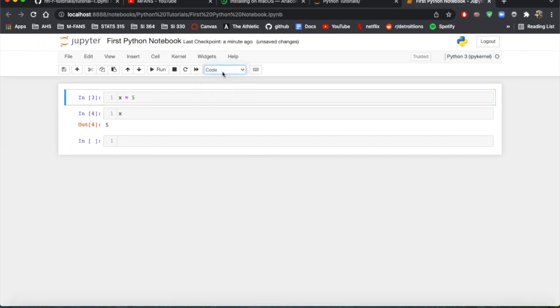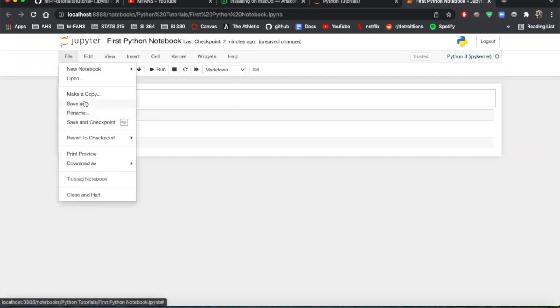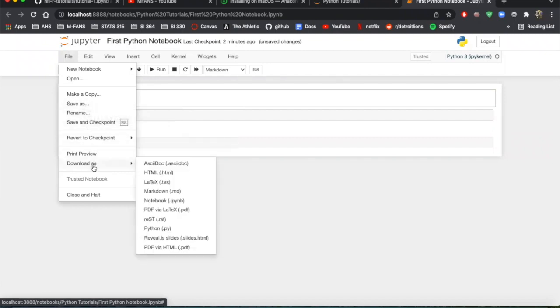Also, if you want to write something, you can change this cell from a code cell, which would run code, to a markdown cell where you can type something like NFL tutorial, run that, and then you'll have text on your notebook for when you download it. You can save by going to save as up here, and then you could also download it at the end.